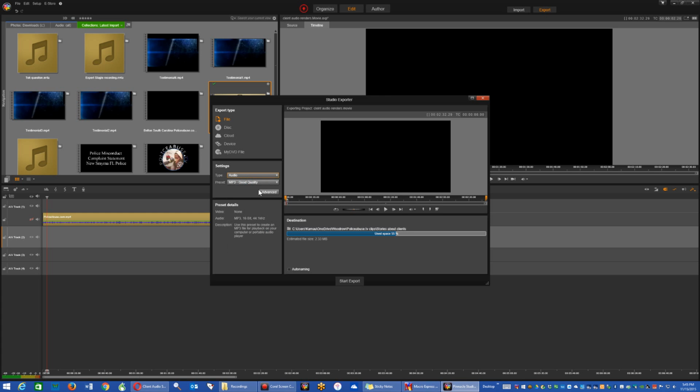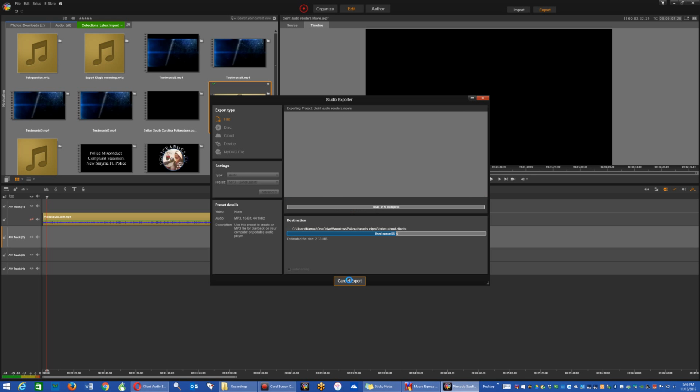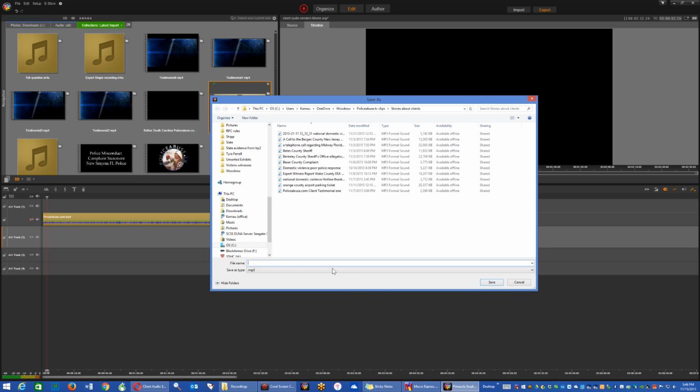And MP3 good quality is basically what I want. You can change this folder down here by clicking on this folder and changing it to a default place that you want to save it. That's destination. Alright, so now I'm going to click start export. It's going to pop up with a box.